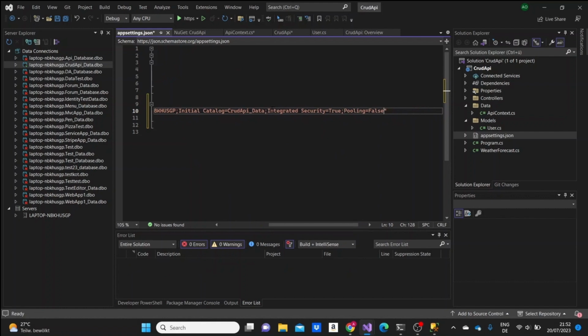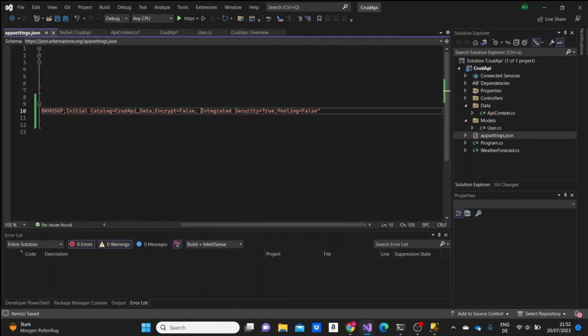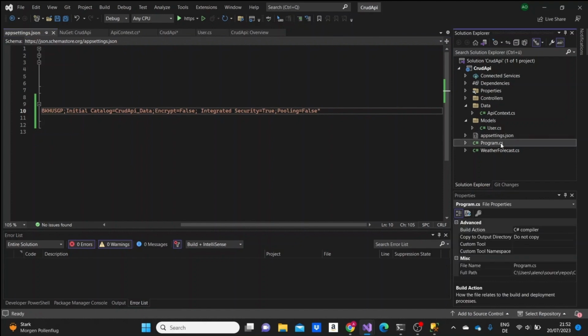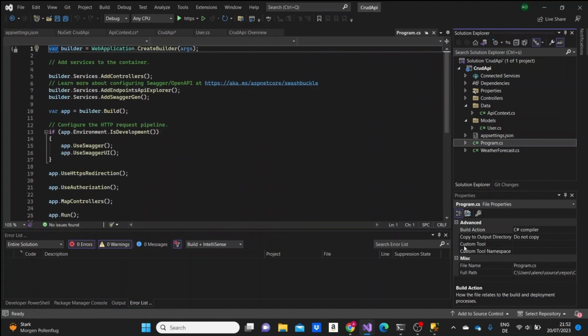I'm pasting down here the connection string, and here I'm going to write Encrypt. I'm going to set Encrypt to false, because when we connect to the database, we don't have any password or so. And what's left to do is go to Program.cs.